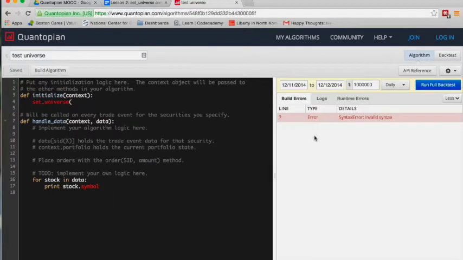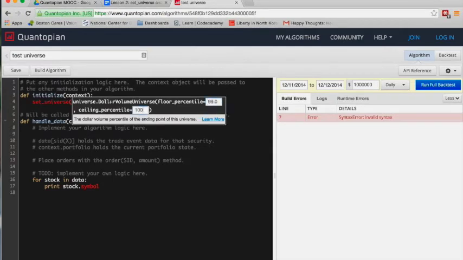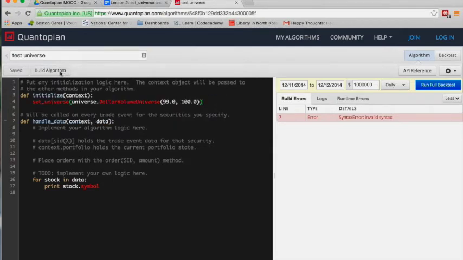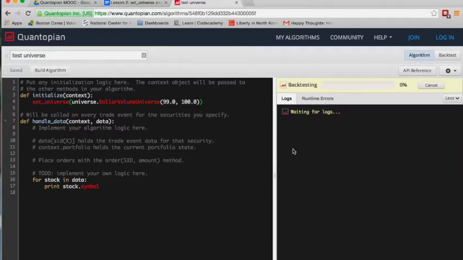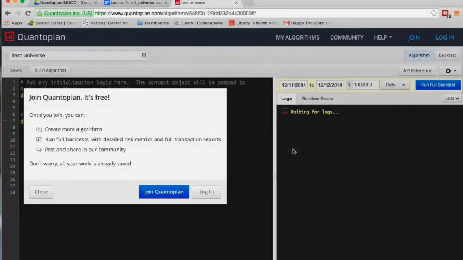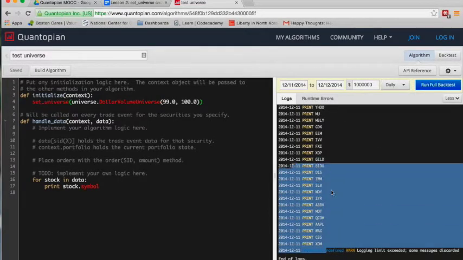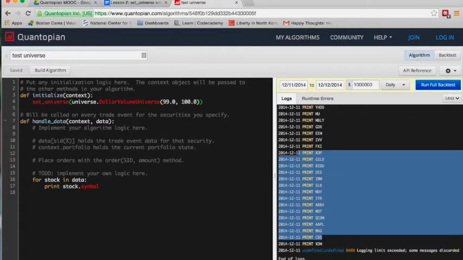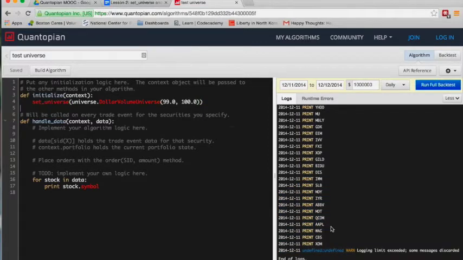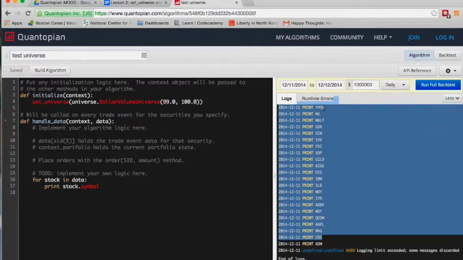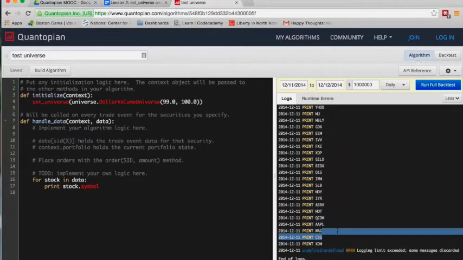Remember before that we just had Apple? But now what we're going to get is about 82 securities of random length. I should log in, but you get all of these securities that you didn't explicitly define in your algorithm, but they're still there because these are the top dollar volume securities in that quarter, the fourth quarter of 2014.